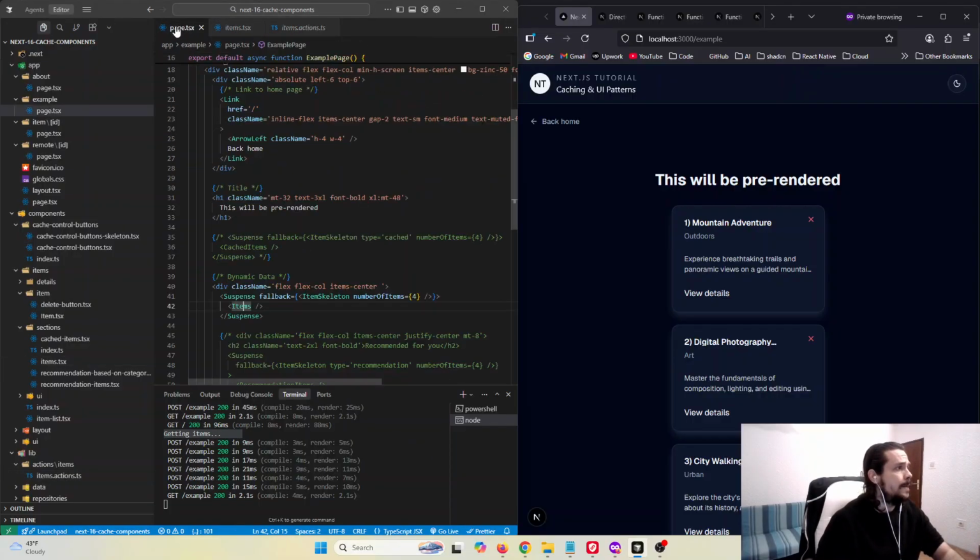So this is the whole point of cache components. Every route is dynamic by default unless we explicitly set something to be cached: page, function, or component. So that's the whole point. We are the ones in control of what is going to be cached. It's not cached by default like it was in previous versions.